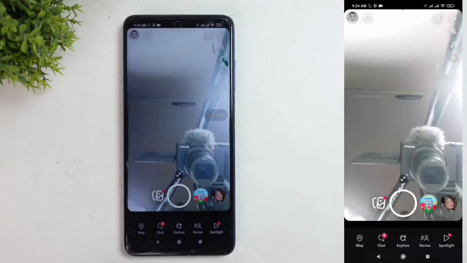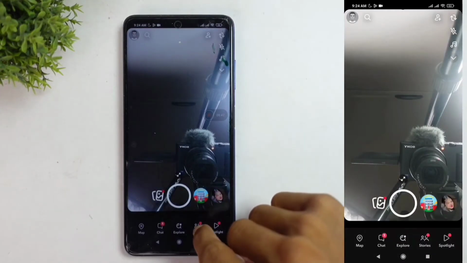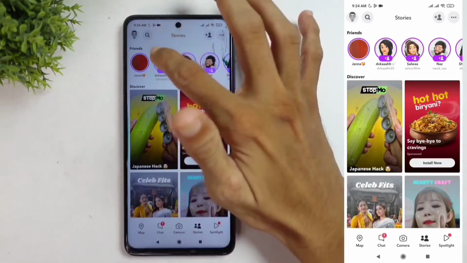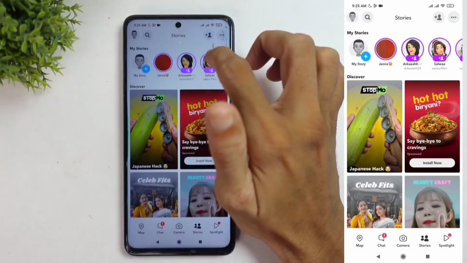First, open the Snapchat app. After launching the app, you'll notice the Stories section. You should tap on that option. When you enter this section, you can browse through and see all the recent stories that your friends have posted.